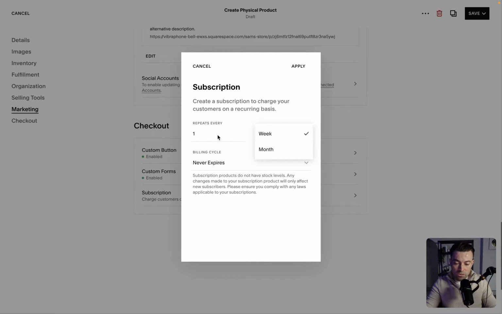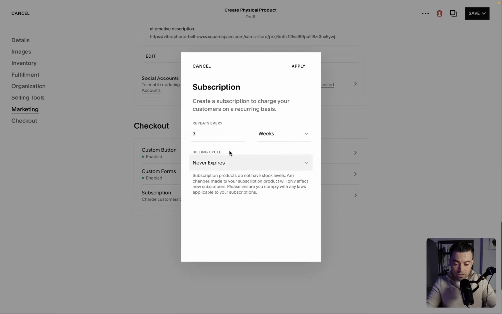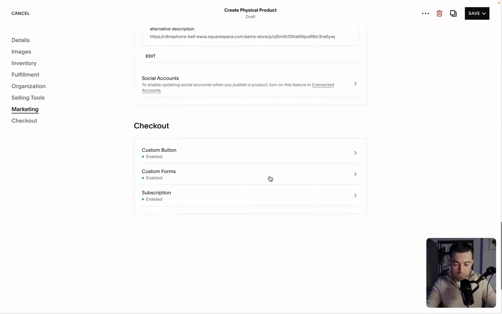So weekly or monthly, and then repeat every, and then you can say, you know, 3 weeks, 3 months, whatever, billing cycle, and then you can say expires after, and then it goes up to 52 payments. Or you can say never expires. Hit apply, and there we go.